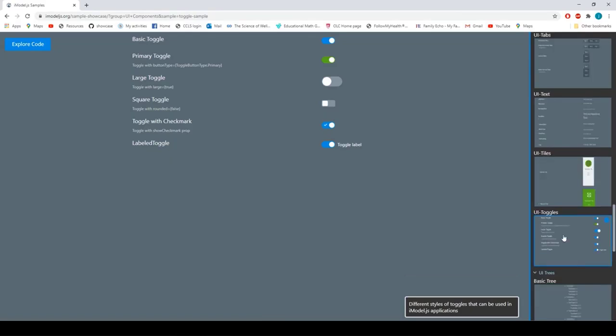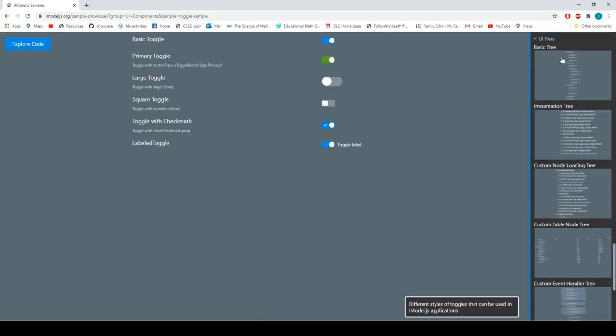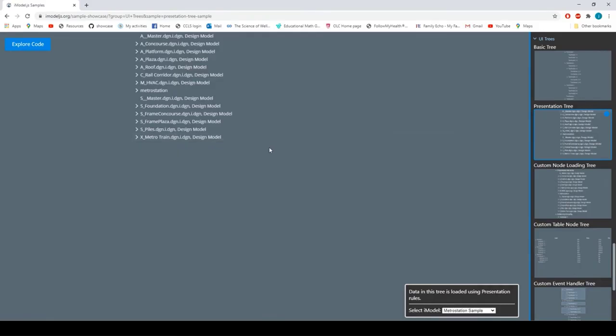And then next up is trees. Trees are probably, in my mind anyway, maybe not for everybody, the most complicated of the UI elements. Not only are they complicated to implement, but there are so many different ways that you might want to organize or present your hierarchical data. So here's the most basic tree sample. This one has some hard-coded nodes in it. Here's one that actually pulled data from an iModel. This data came out of the Metro Station iModel.